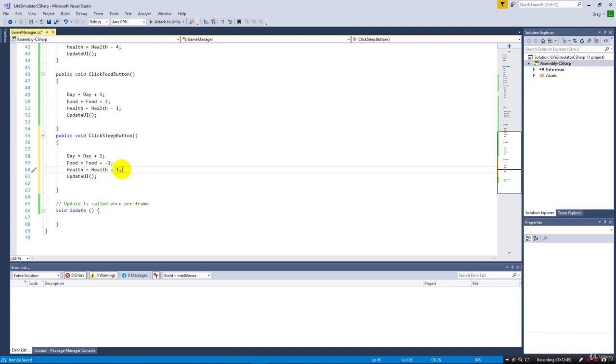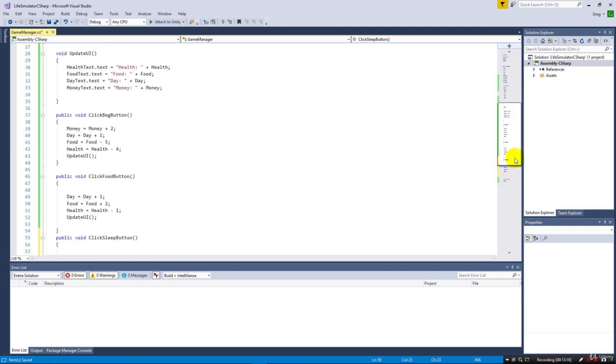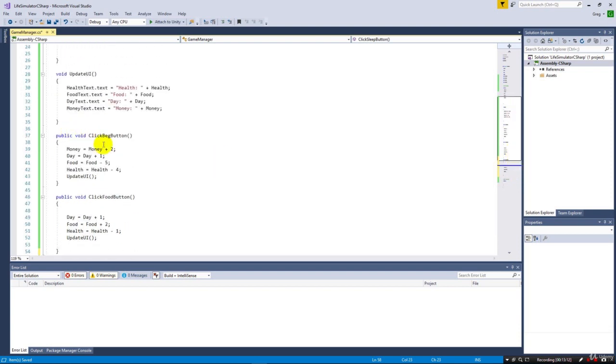So we're basically just giving ourselves always a little extra for the thing we click and taking away a little less from the item that it's penalizing. So you're always going to get ahead by clicking on the food or the sleep button, but you're also taking away a little something from something else. Now you'll notice here we got our day +1 is duplicated a lot here.